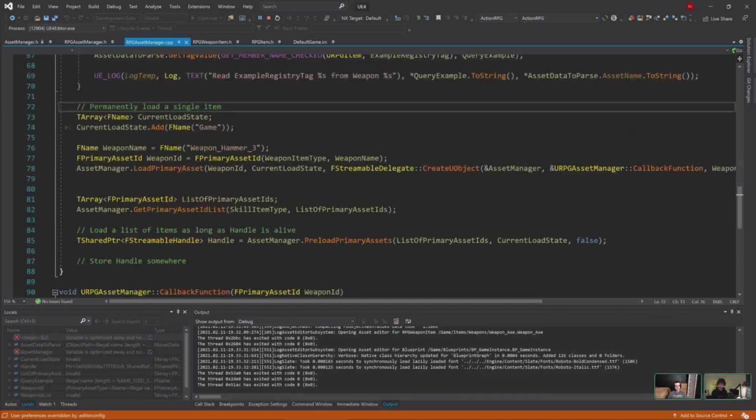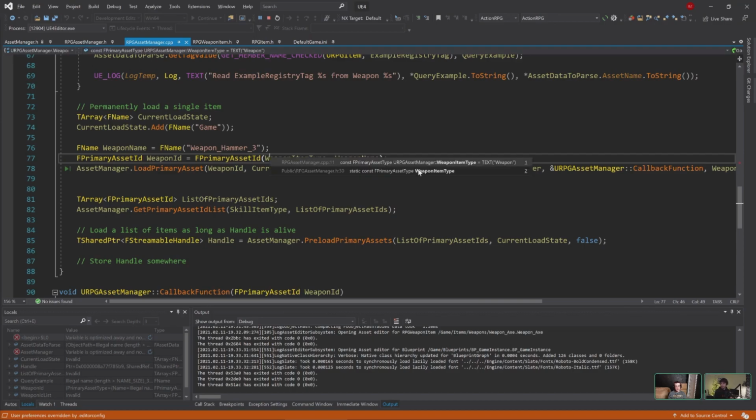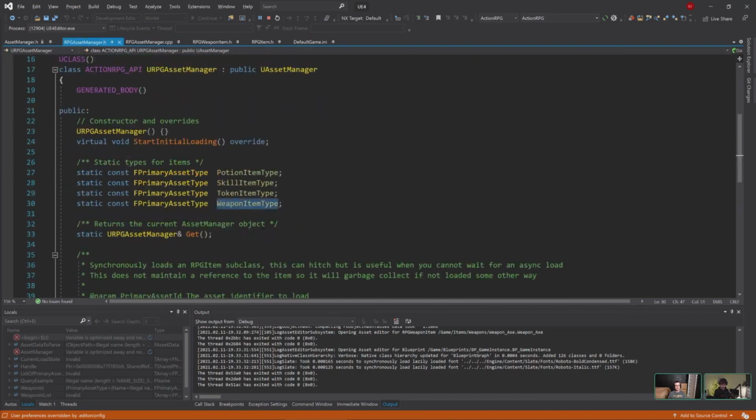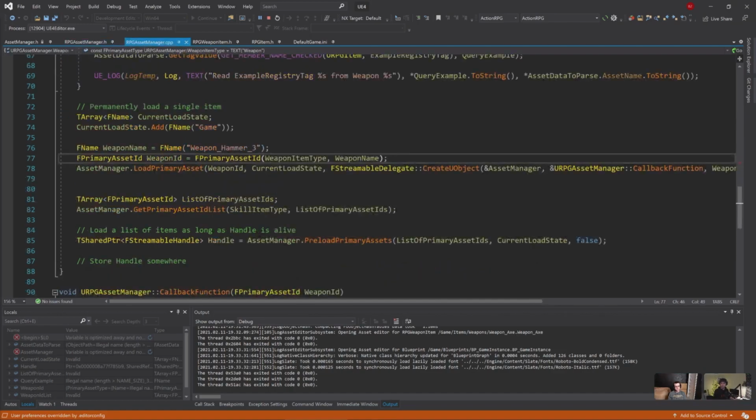This code here is the same as the blueprint node I showed that just loads the assets. So we declare the primary asset ID based off this weapon type, and this weapon type is actually defined up in the header for the RPG sample. This is a useful thing to do in general, to have these ready to go for your game, because you're going to often need to call these from C++. So it makes a weapon primary asset ID, then it loads it.